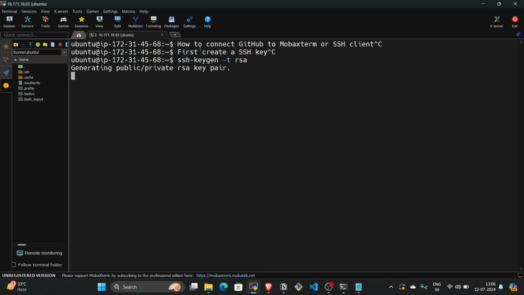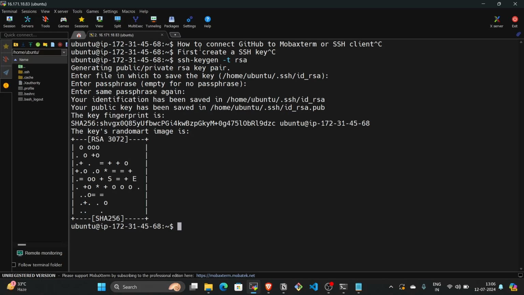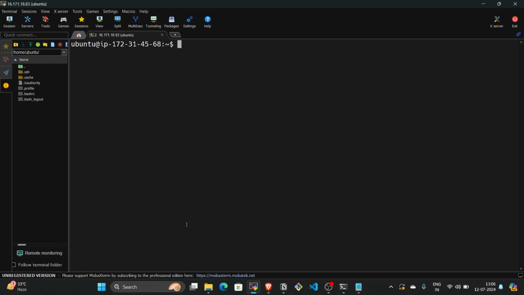So it's easy to create an SSH key and do SSH key based authentication. For that, type ssh-keygen -t rsa. That will generate your public private RSA key pair. So just press enter for everything, and you can check your SSH key, like the fingerprint, in the .ssh file.